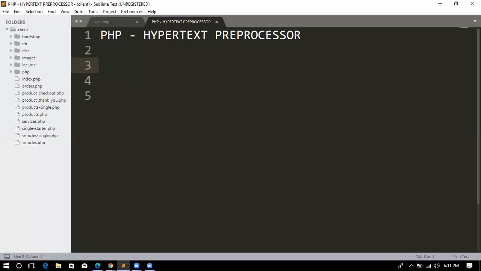Okay, sir. So when we talk of a PHP file, it can contain HTML, CSS, JavaScript, and then the PHP codes.